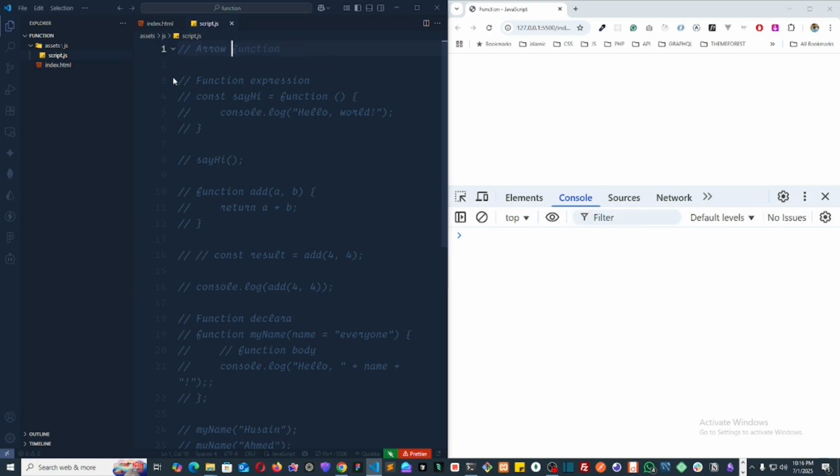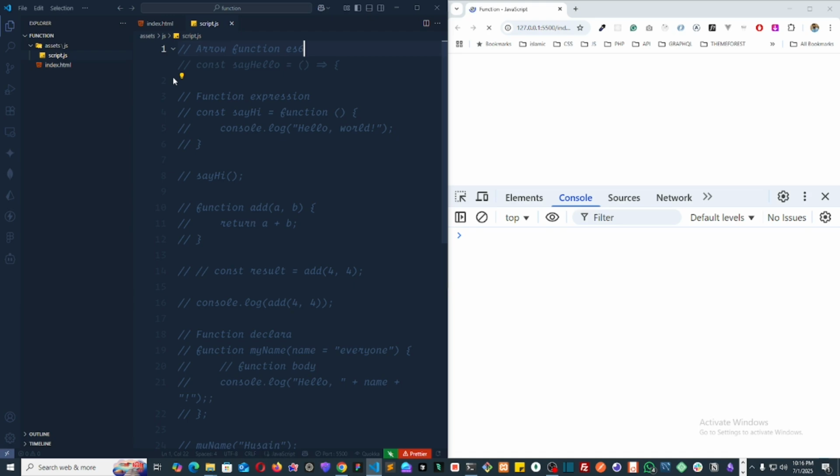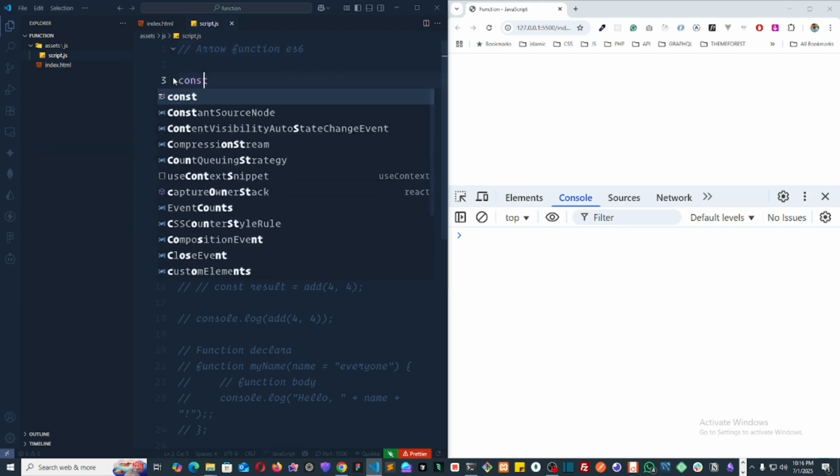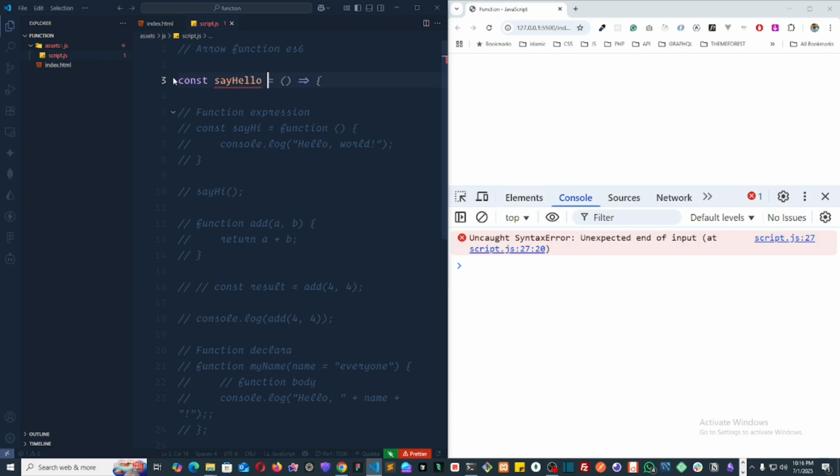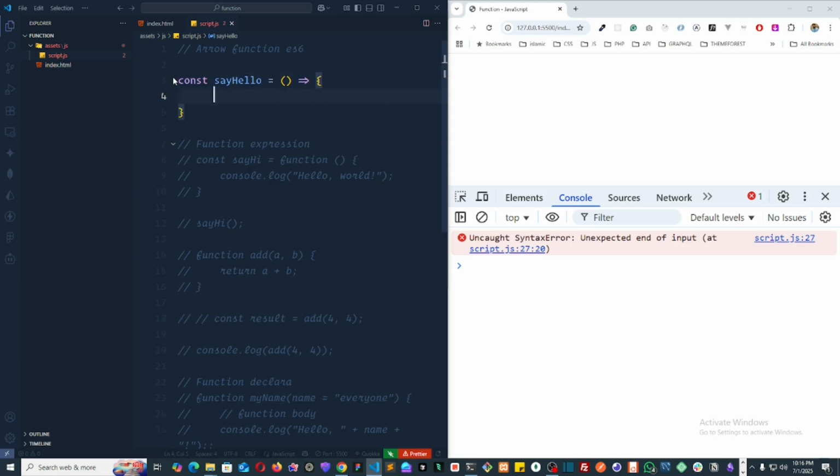Modern version of JavaScript or ES6, there is another way you can write function which is called arrow function. This is how you write arrow function.